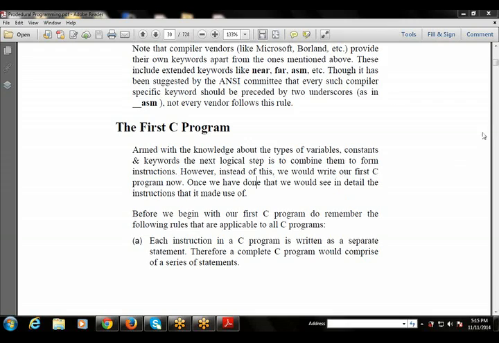Till now we have covered variables, constants and keywords, and the next logical step is to combine them to form instructions, so that the instructions together bring about the program. However, instead of this, we would write our first C program now. Once we have done that, we would see in detail the instructions that are made use of.